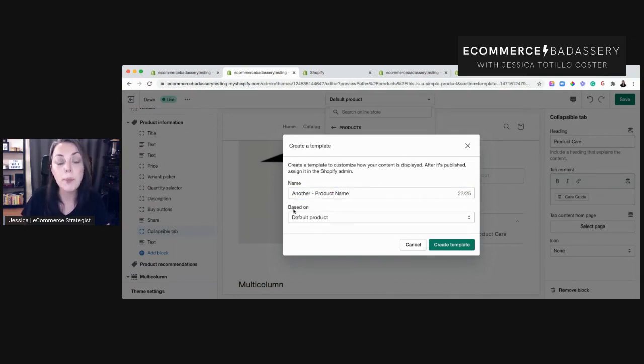And then you're going to base it on one of your existing templates. So in general, you're going to base it off of this default one, but maybe you made a bunch of edits to another one and you want to actually base it off that. So you can do that as well. So we're just going to say base it off of the default one. You're going to create the template.